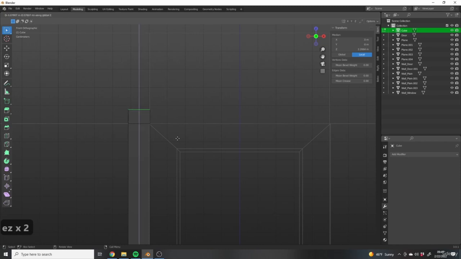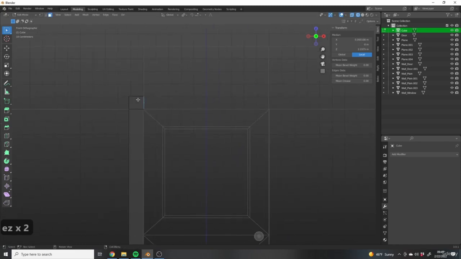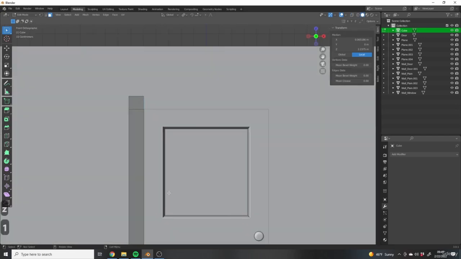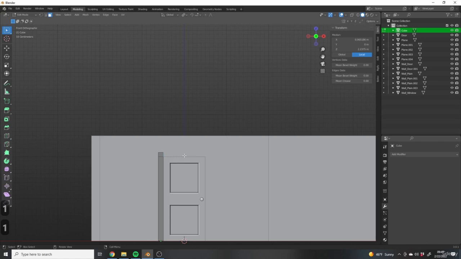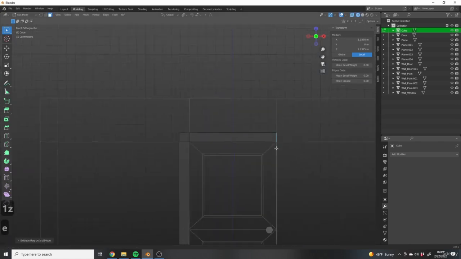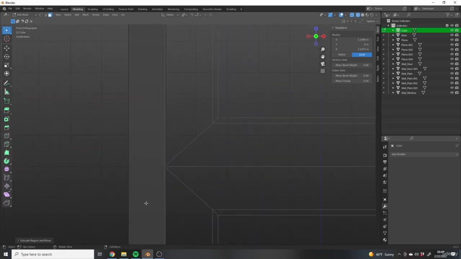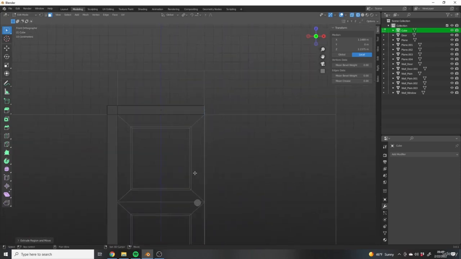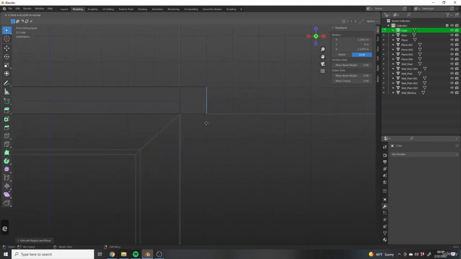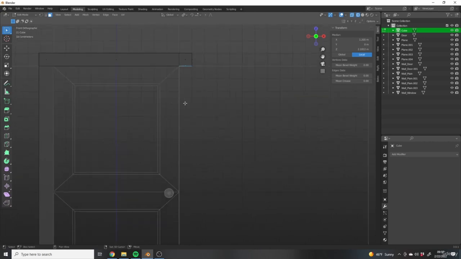E to extrude. So now we have this face here that we can extrude across this way. And we're just going to do the same thing and go all the way around. E. Line it up roughly. So it looks like this is roughly 10 centimeters, one of these major grid lines. So let's just line it up like that, just to try to get the thickness even on both sides.